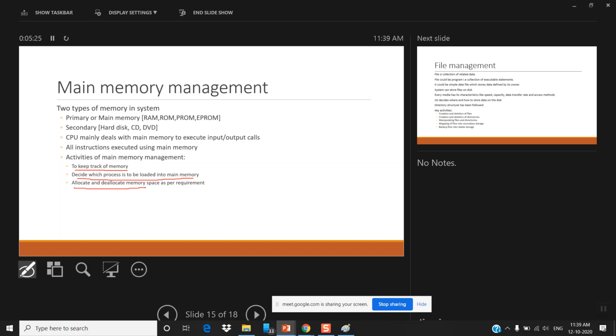And then allocation and deallocation of memory space. This is another job: allocation and deallocation of the memory space as per requirement. So these three activities are carried out as main memory management. To repeat: keep track of memory, load processes into main memory, and allocate and deallocate space in main memory.